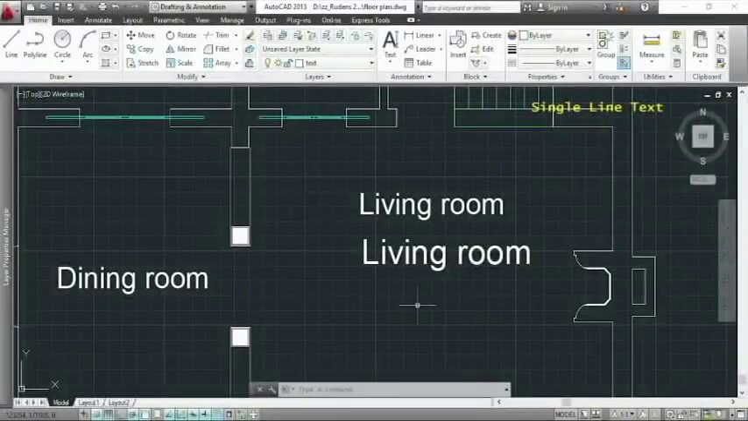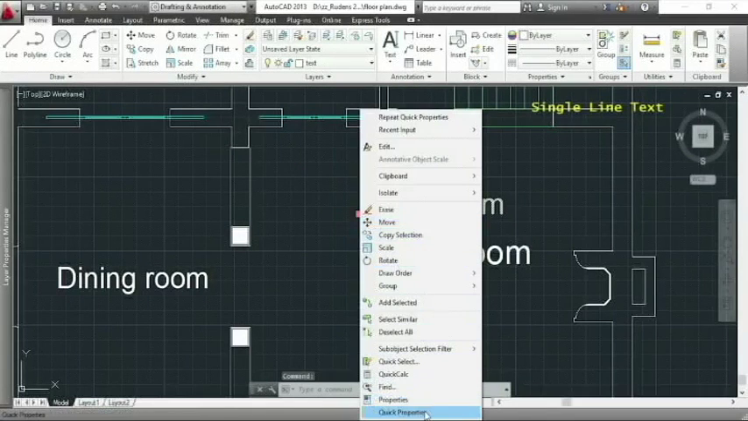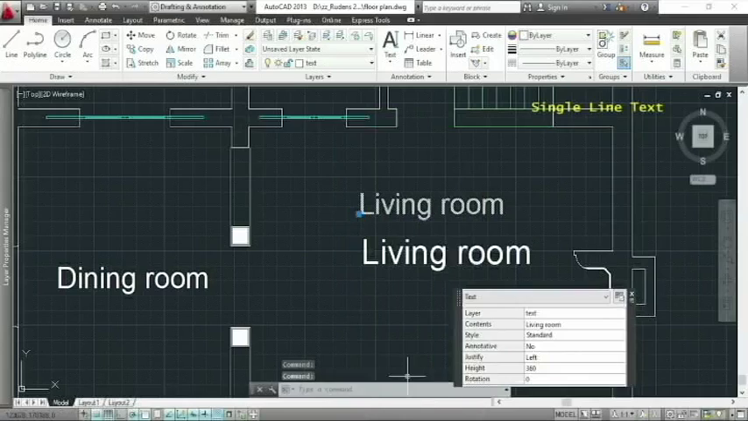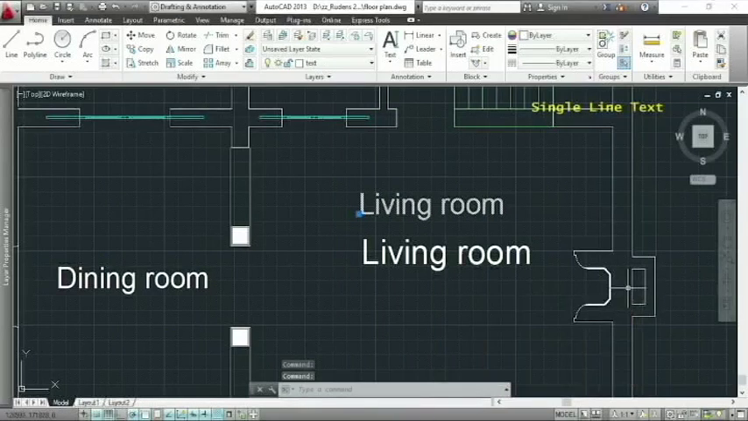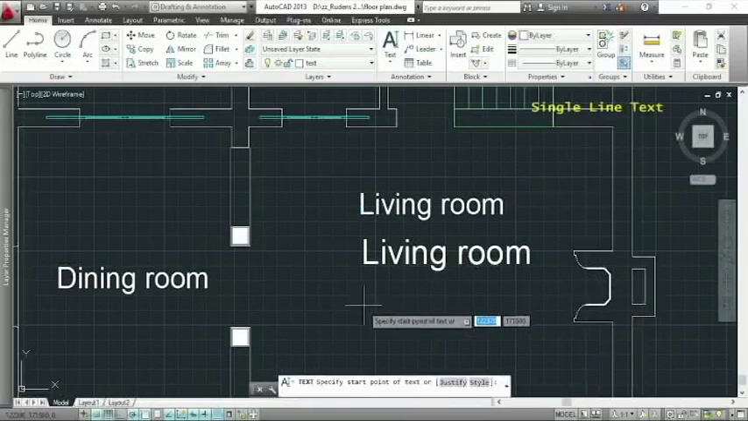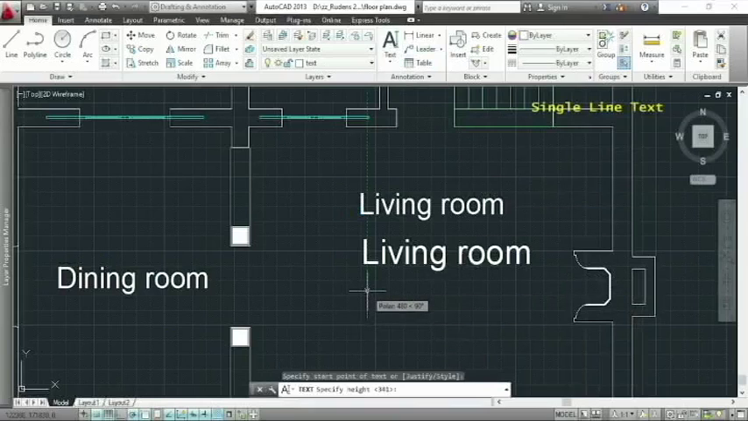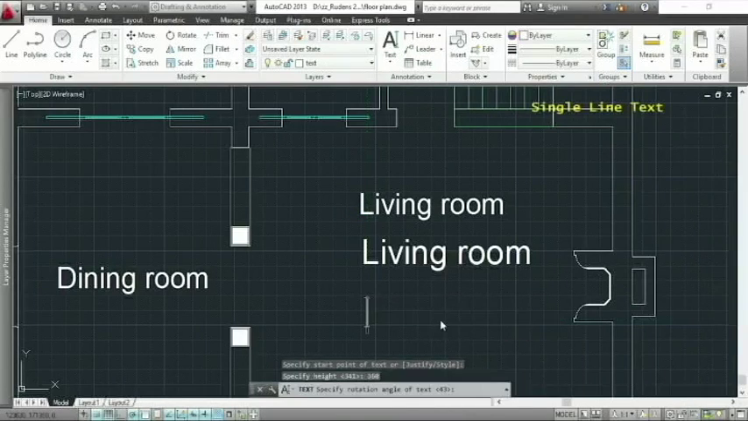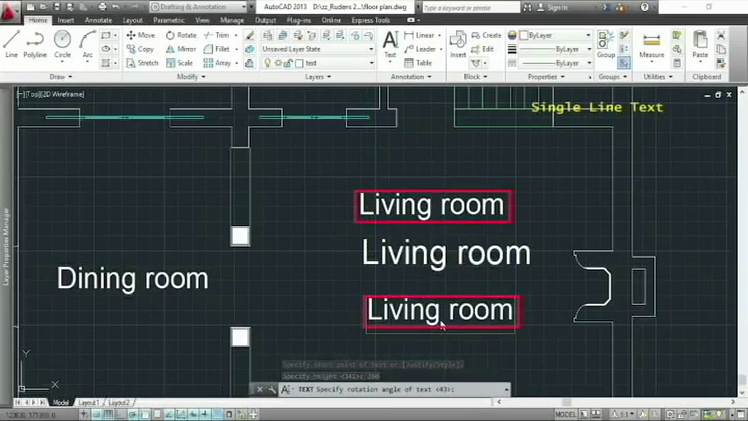Now, if I want to add text with the same size as this one, I click on my text, then right click in the blue square, go to Quick Properties, and here we can see the height of this text, which is 360. Now I close. So I will insert a new text, and this time I will type 360 for the text height. And by doing this, it will match the size of the text above. So you can see that both texts have the same size.